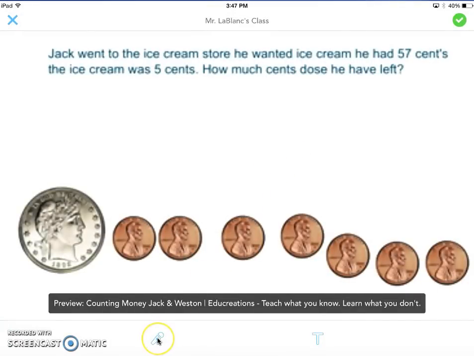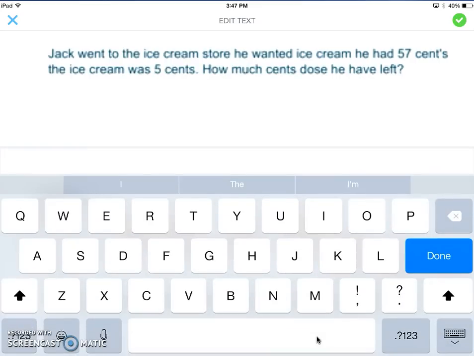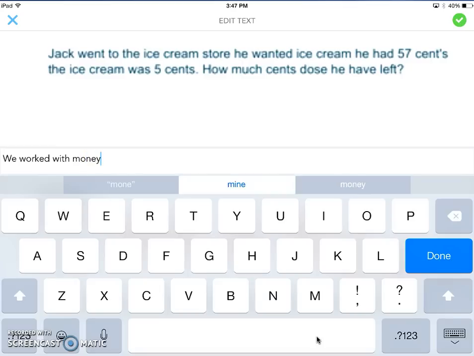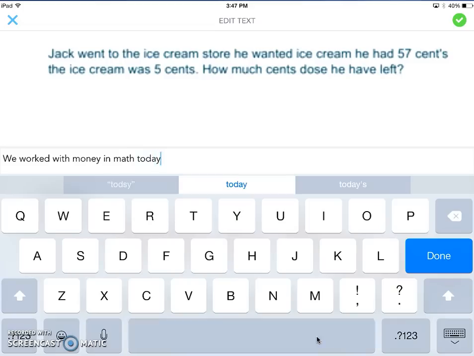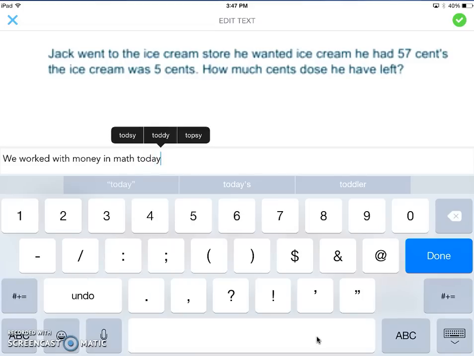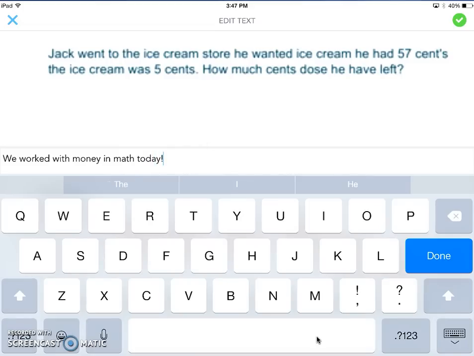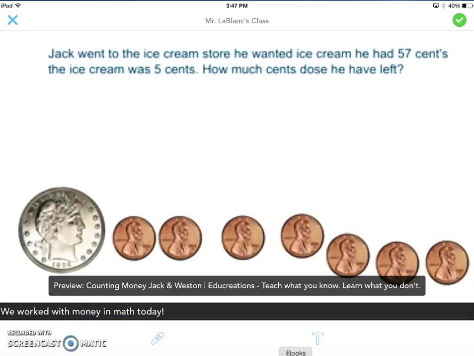And then if I wanted to add a recording over the top of that, or maybe I want to add a text down at the bottom and tell my parents what I did. We worked with money in math today. And I'm done, and it'll post down to the bottom of my work.